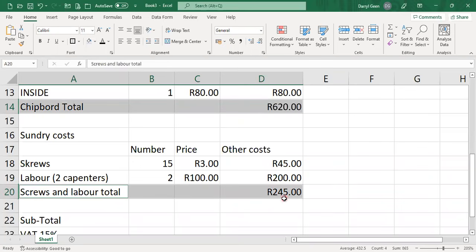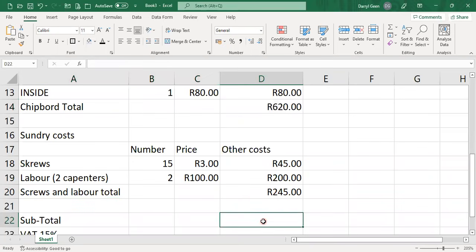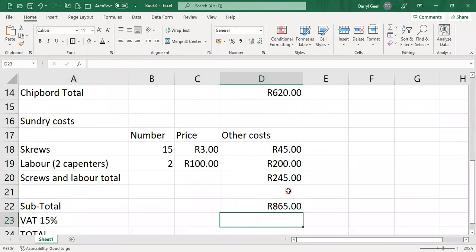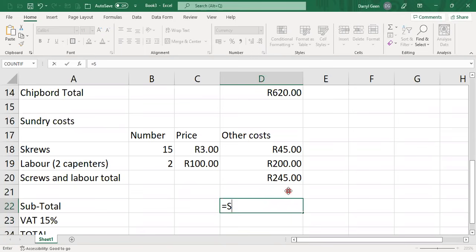Okay, so those two you want to add together. I'm going to go equals, and I click on my first cell, I go plus, and I click on my second cell, and I hit enter. You can do it that way, or you can go the alternative way, which is to actually type equals sum.